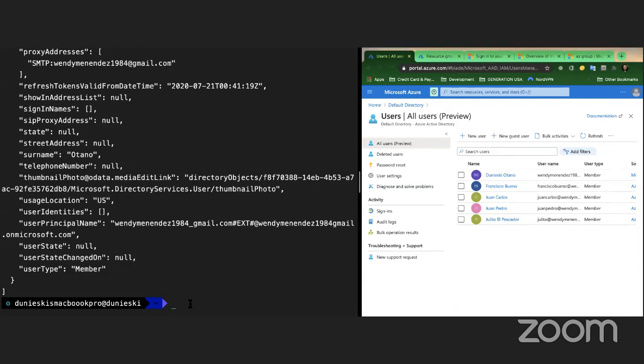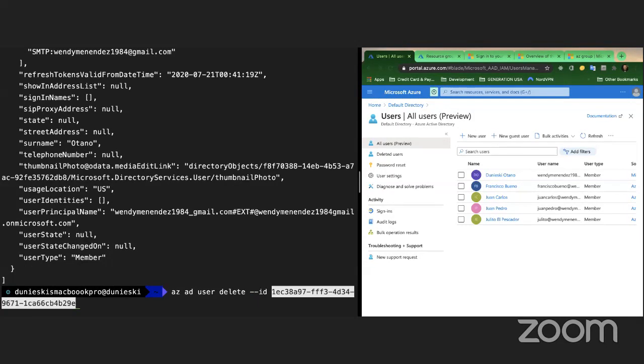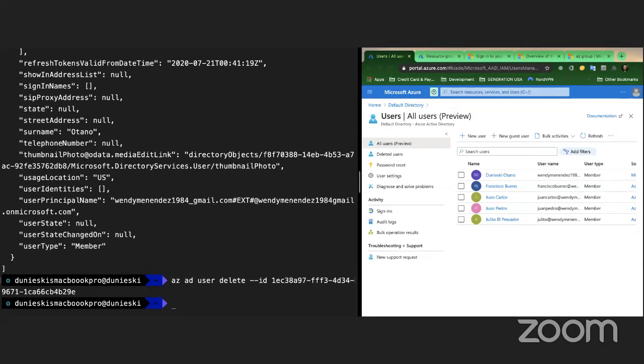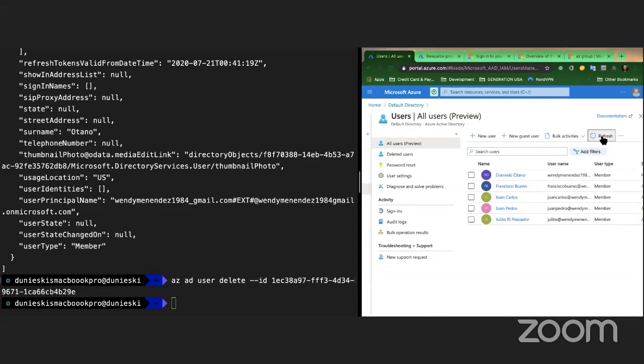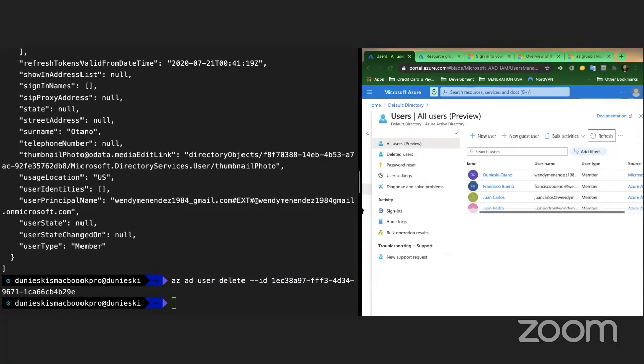Okay. So it's very simple. It's just AZ AD, for Active Directory, user, delete. Okay. And then I put ID and then the ID of the guy. Okay. Now if I enter, it deletes the user. So if I refresh here, Julito Pescador should be gone, is gone. Okay. Let me try another one.